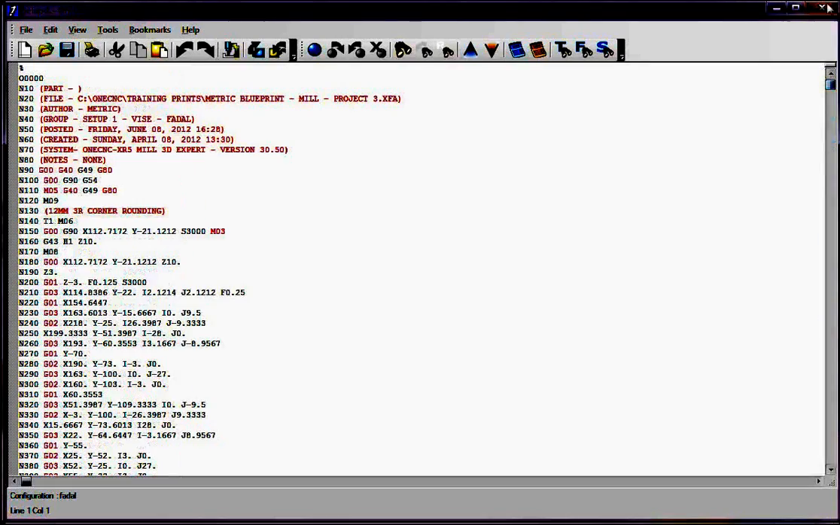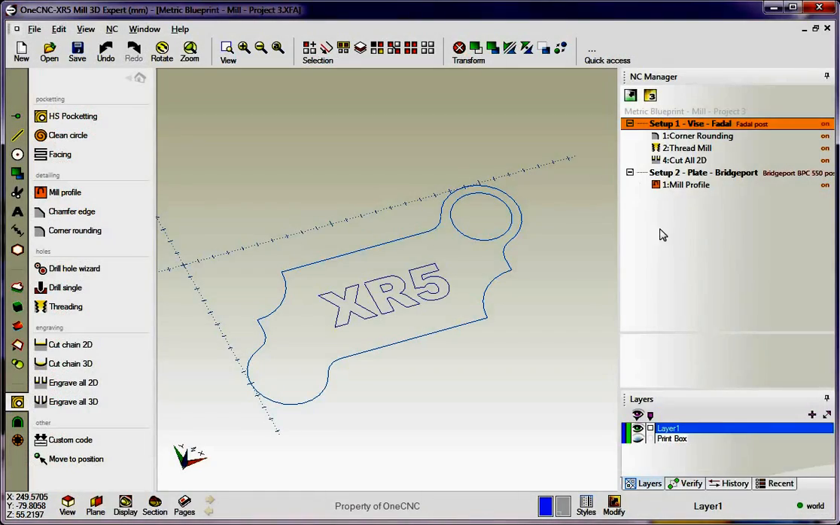So working with multiple setups and fixtures, very, very simple and easy to use within OneCNC.